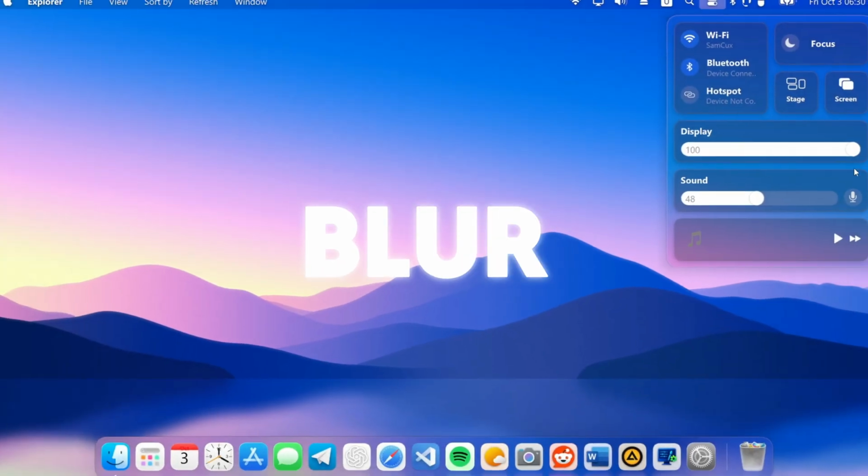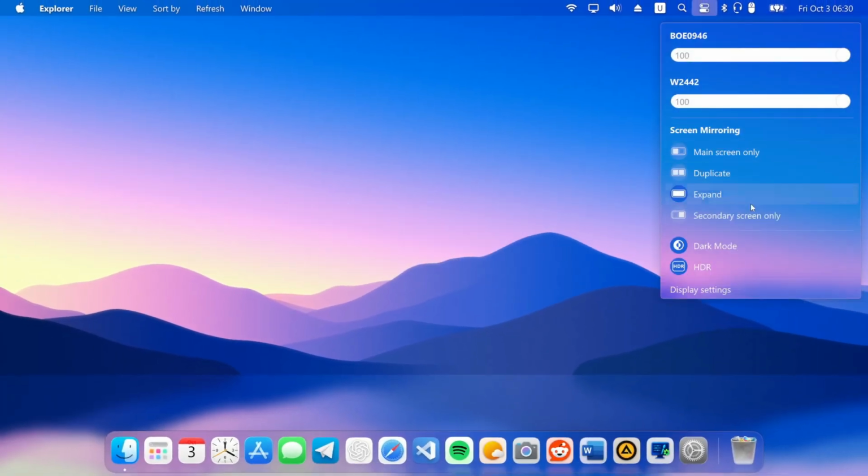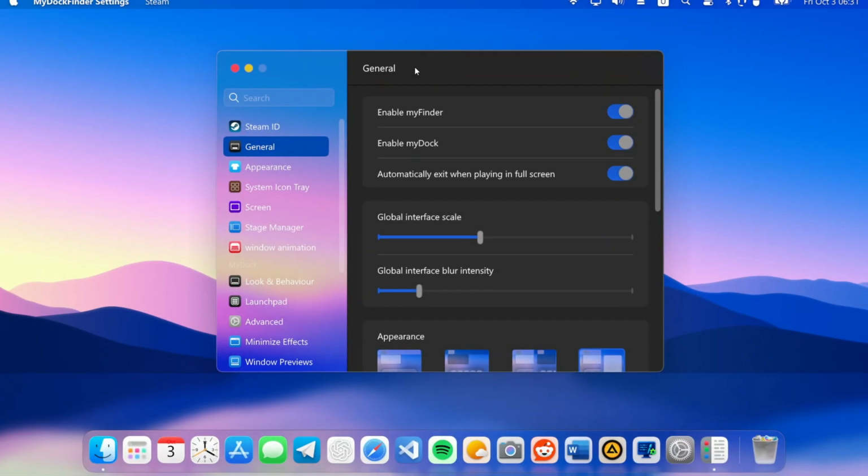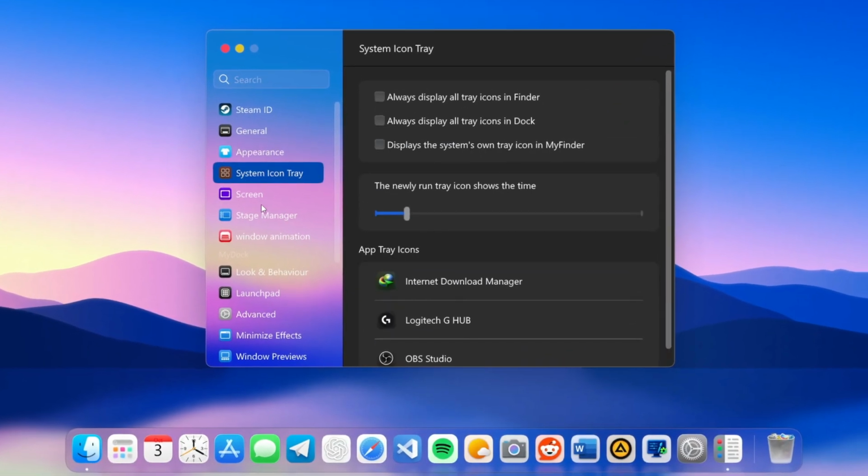Next is the blur background. This is one of those details that makes everything feel premium. It's much nicer, smoother, and really matches that macOS aesthetic.